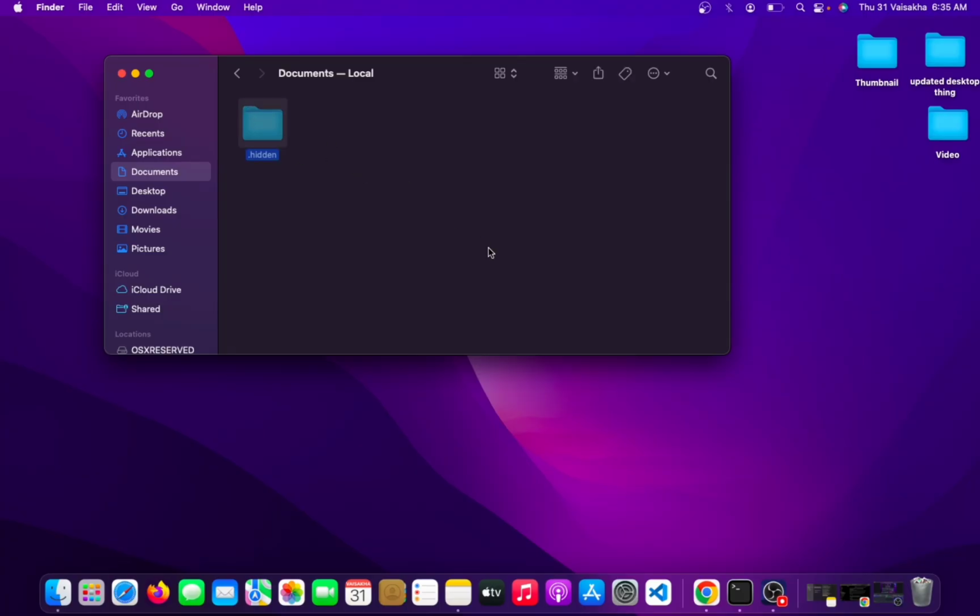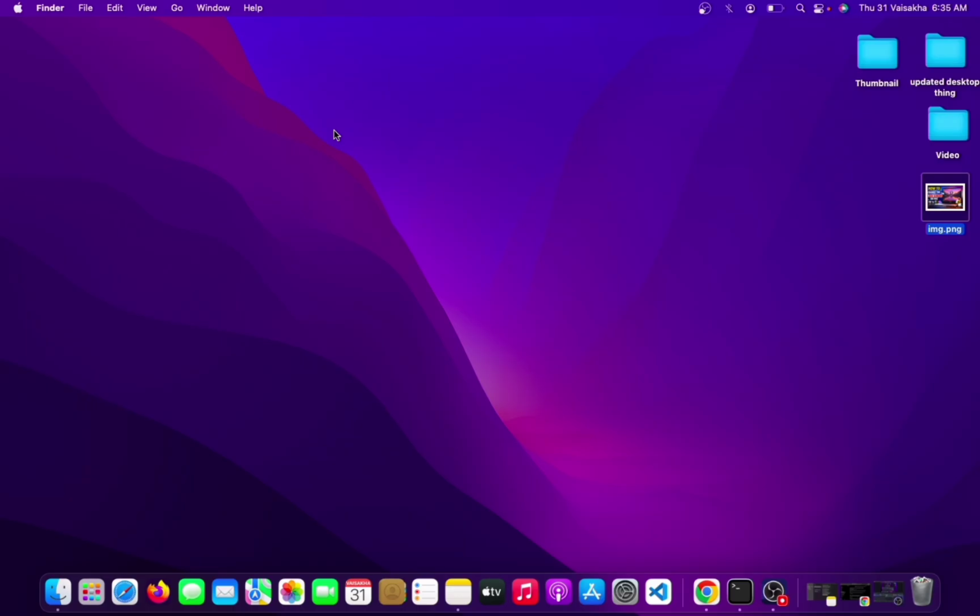Just click on the folder and press Command Shift and dot. As you can see, it is hidden again. This is the fastest and easiest method for beginners. Now let's come to method number 2. Method number 2 is hiding files using Terminal.